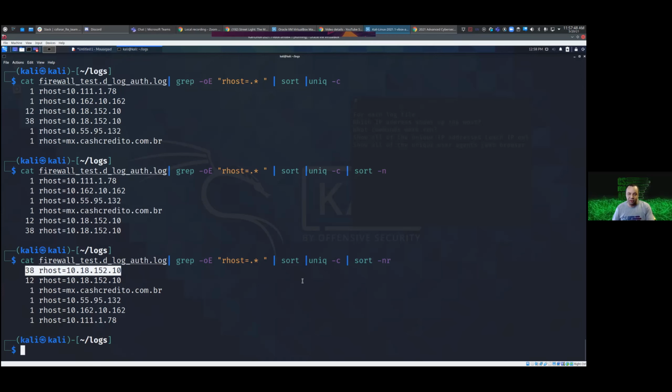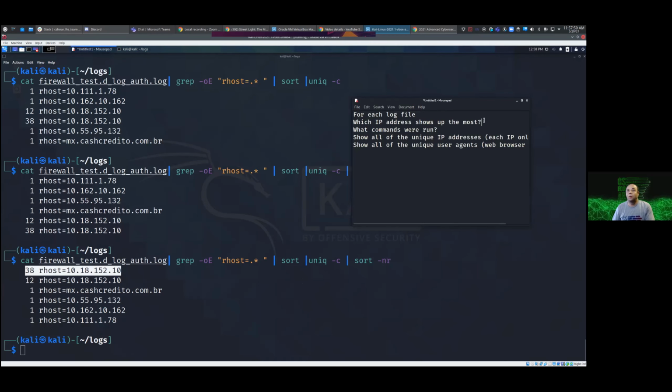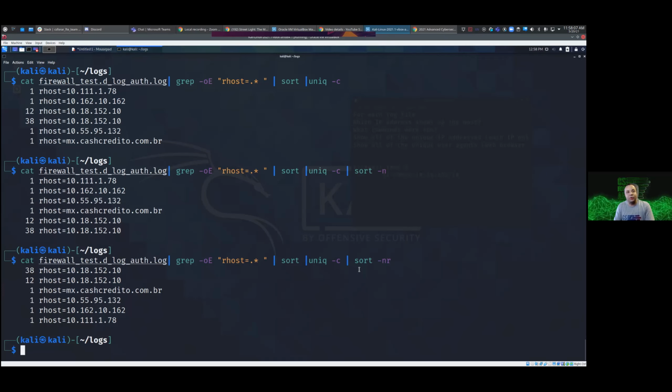I'm going to copy selection. Which IP address shows up the most? So let's create one for each file. So firewall example. I'm sorry, firewall test.d 138. Okay, what's the next question?